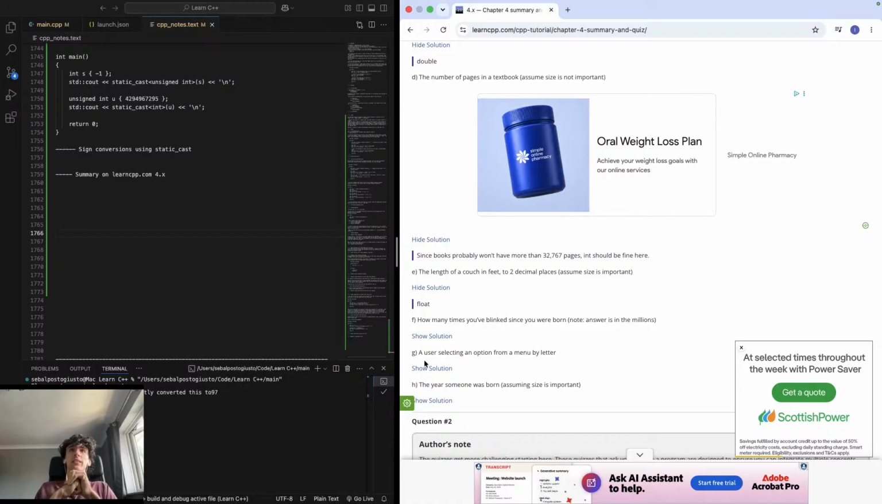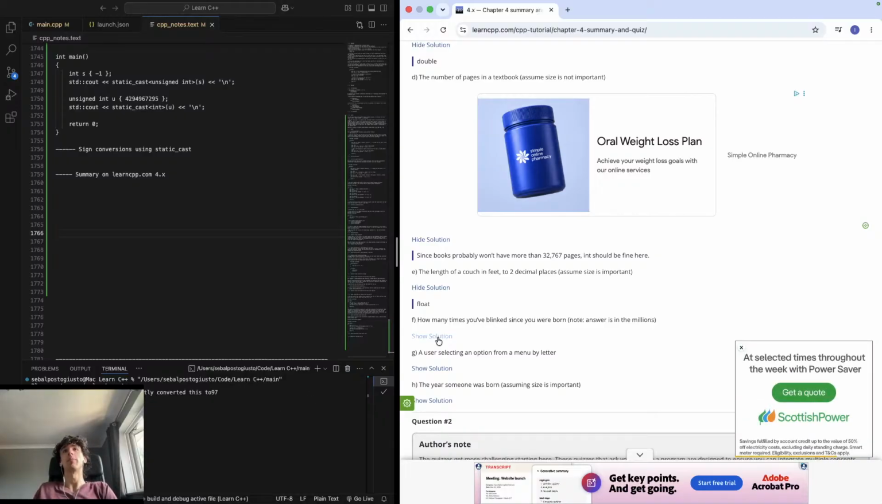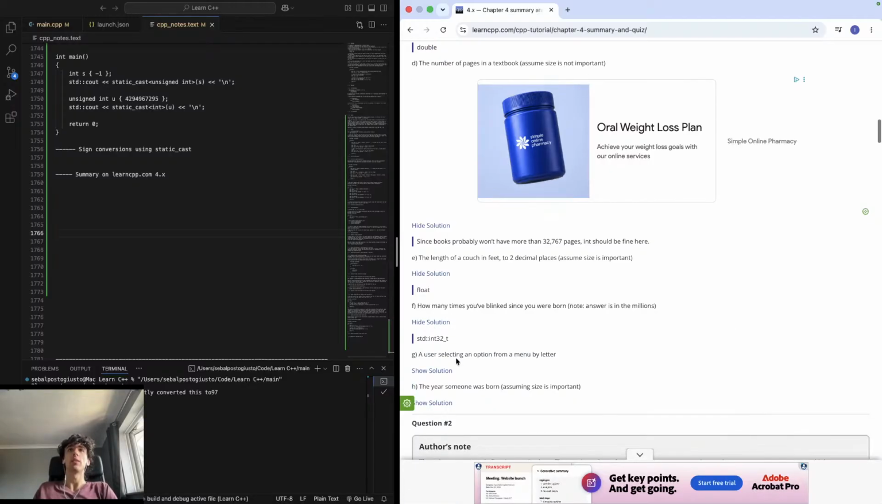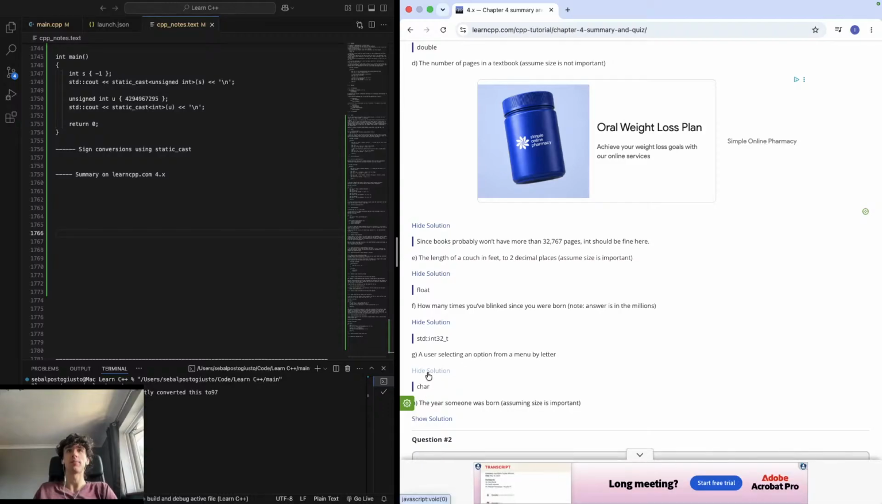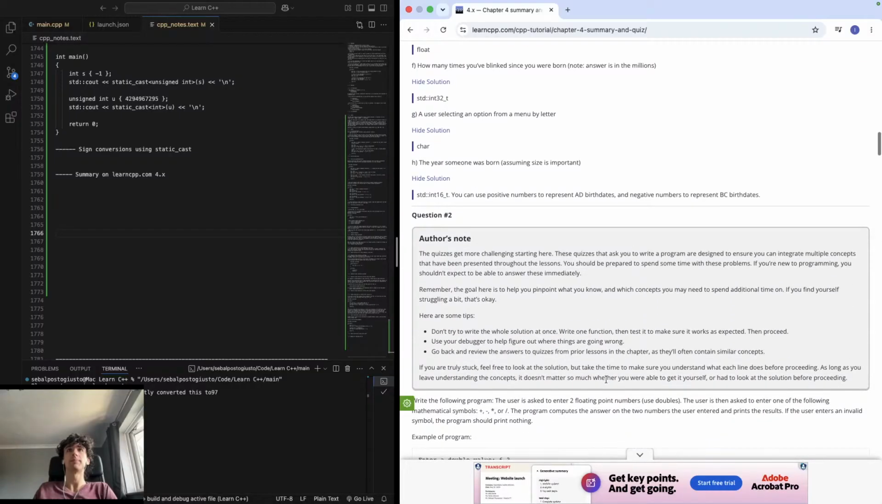How many times you've blinked since you were born? The answer is millions. So we would do a long. Perhaps long would be best, although you'd be wasting memory. So I'm going to go with long. Oh no, it should be std::int64_t. Okay. The user selecting an option for a menu by letter, char. The year someone was born, integer, or std::int16_t. Okay. You could use that as you have positive numbers. Okay, that makes sense.